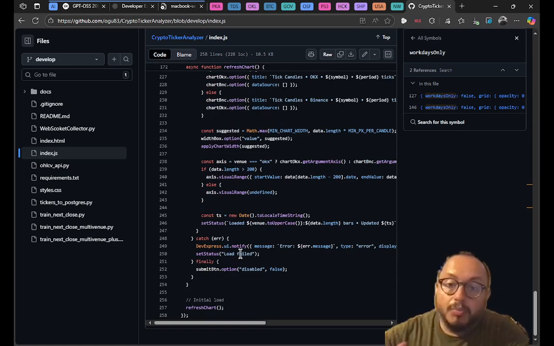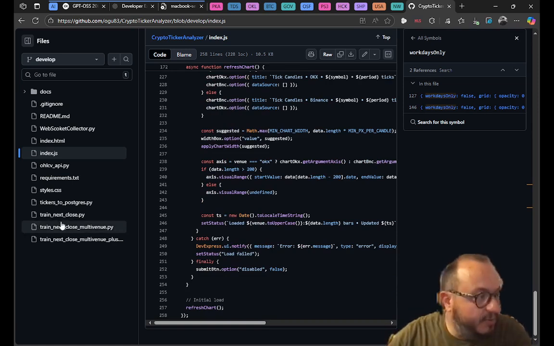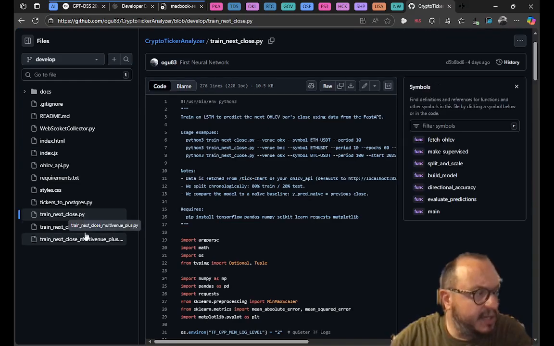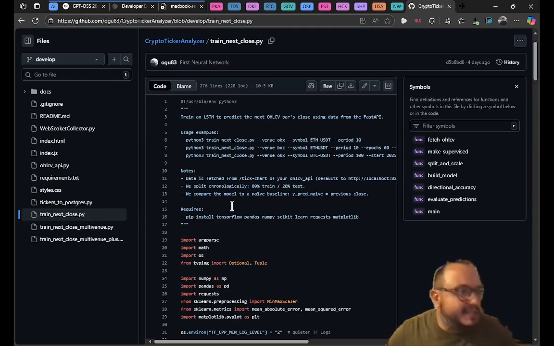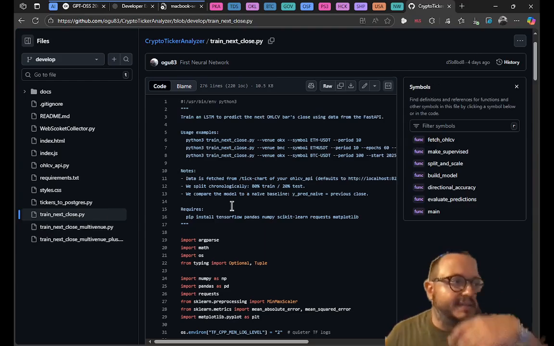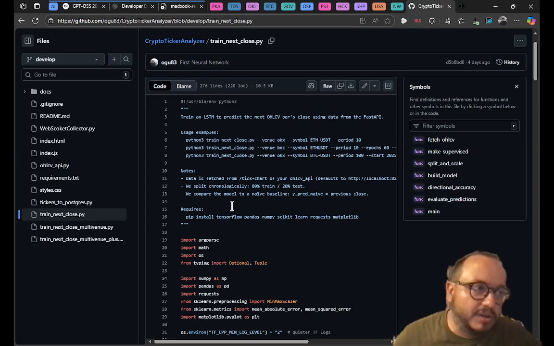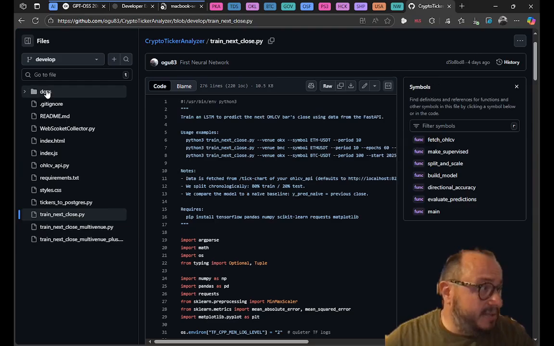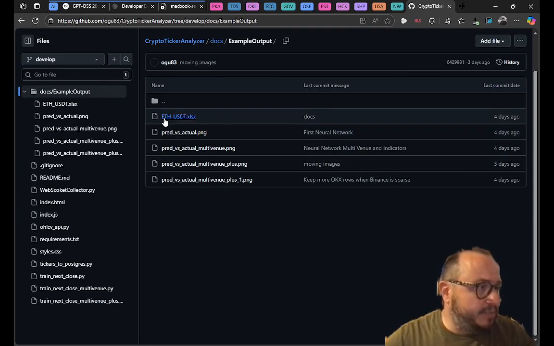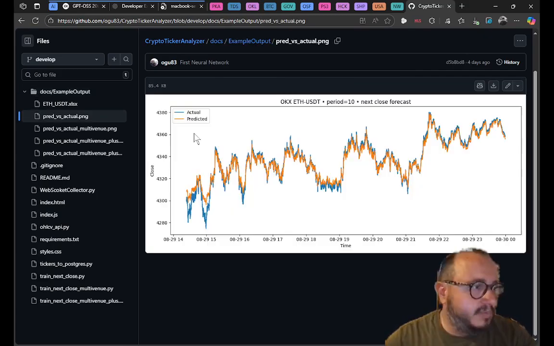So that's finished. In addition to this project, I have also added train next close and train next close multivariate plus, and different kinds of training systems. This is an LSTM to predict the next open high low close bar closing, using data from the FastAPI. In the documents, first I want to share the output of this. This is the output of what we train.